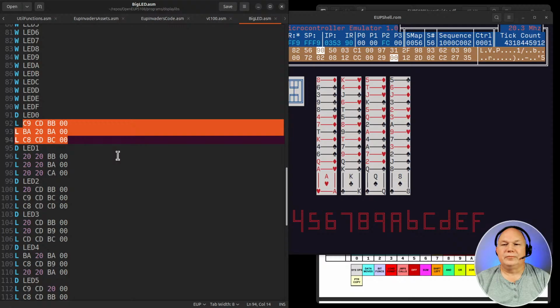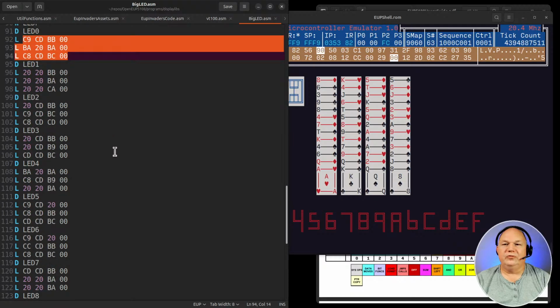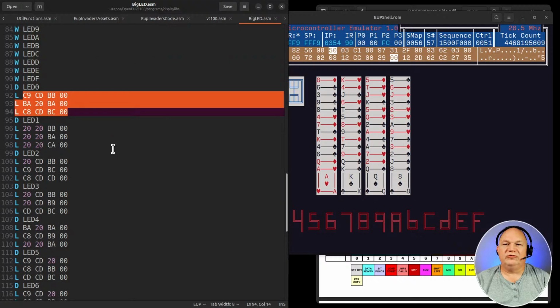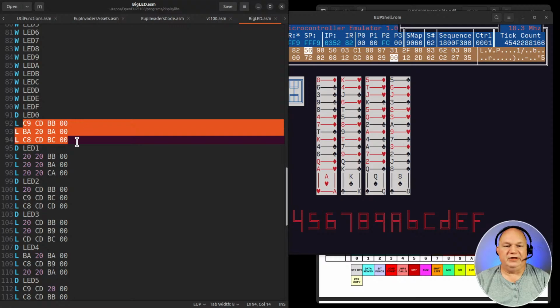So if we wanted to make this dot matrix, though, they would be 3x5. So they would be somewhat taller, but they'd probably look better. So, I don't know. We'll fiddle with it. Maybe we'll do dot matrix next time.